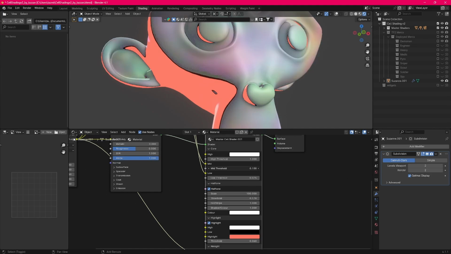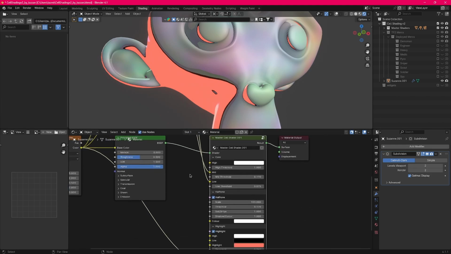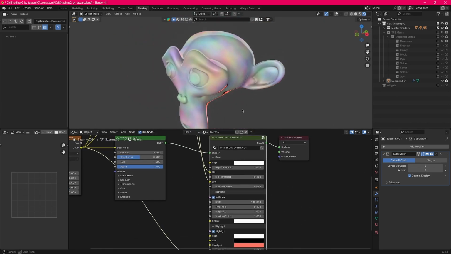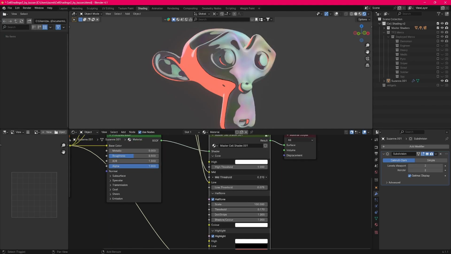Now this isn't a true cel shader, it is a quote-unquote physically based cel shader. It is based off of the shader over here. So if I were to take this down to 0, it will just act as normal, as if it was the principled BSDF. If I take it up, you'll see it acts more as a cel shader. And then the low threshold just determines how much of it is covered in shadow.